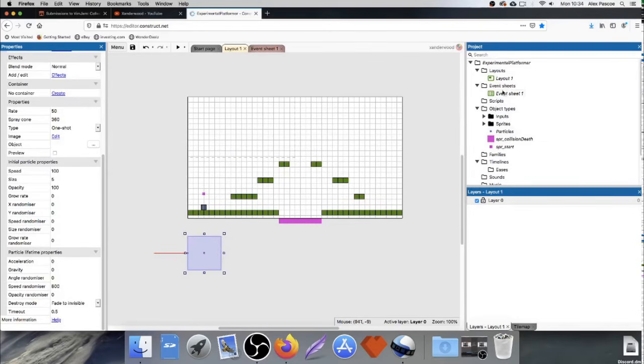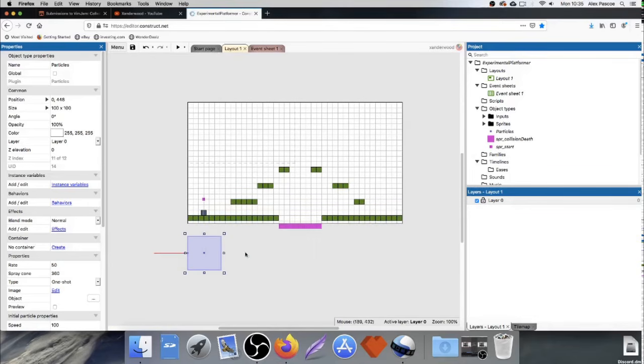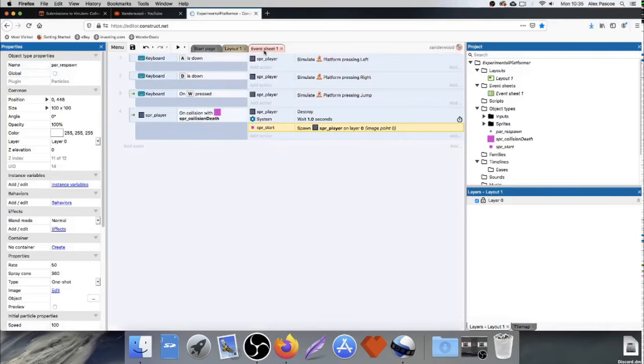What we will do later is probably create a separate layout just for all the objects, because they do need to be on a layout, somewhere in the game, in order for the system to recognize them. So at the moment we're just going to leave it down there, and then again with the naming convention, we're just going to call it PAR, the particles underscore respawn.